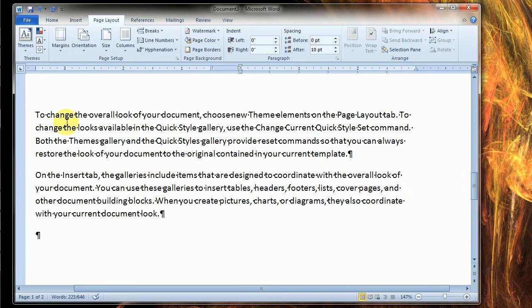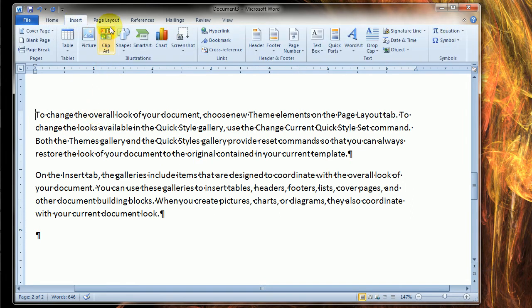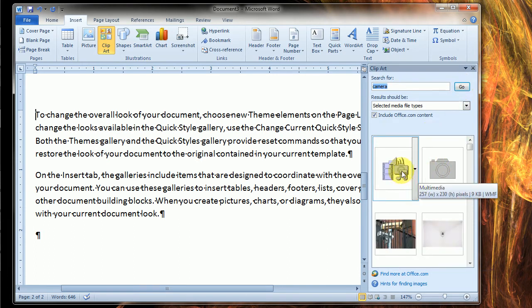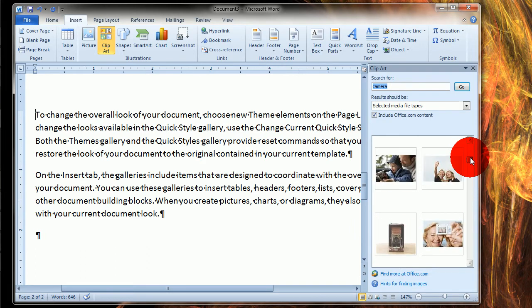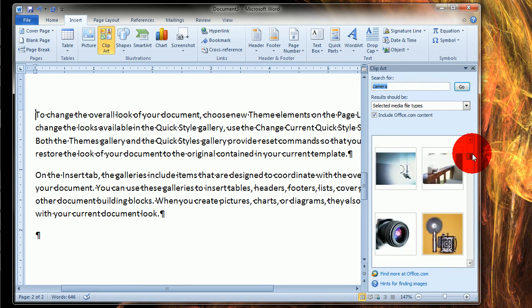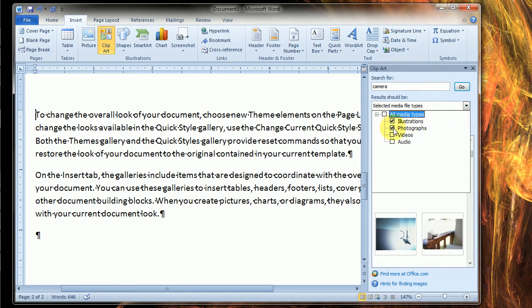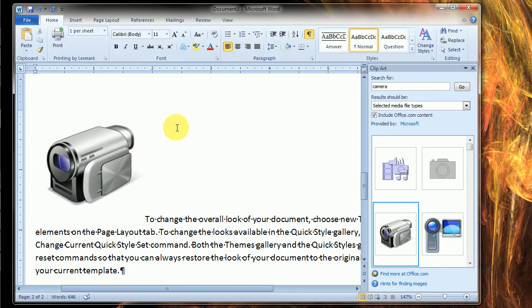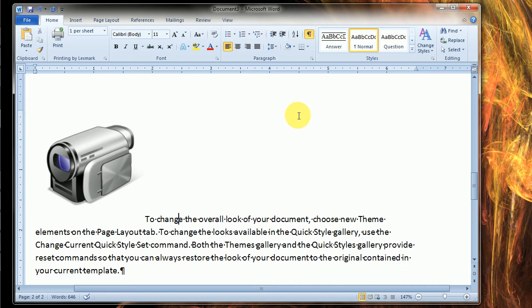Now let's put an image in the document and talk about the different ways that might work. So I'll just put some clip art in. Let's see if we can find a better picture of a camera than that. I just want clip art, not photographs. There we go, there's a nice one. So I'm going to choose the menu here and say insert, and it's going to insert it at the location of the cursor. Now I'll close the clip art sidebar.